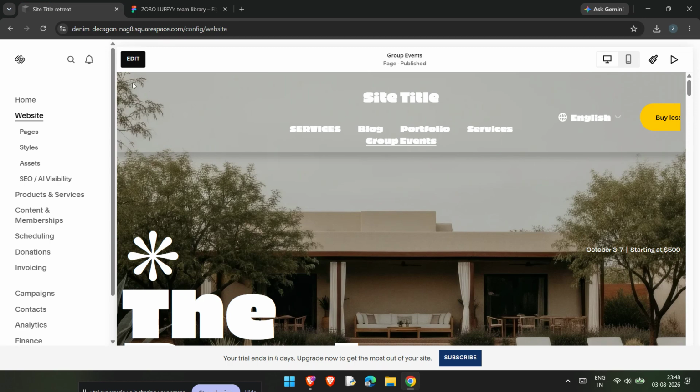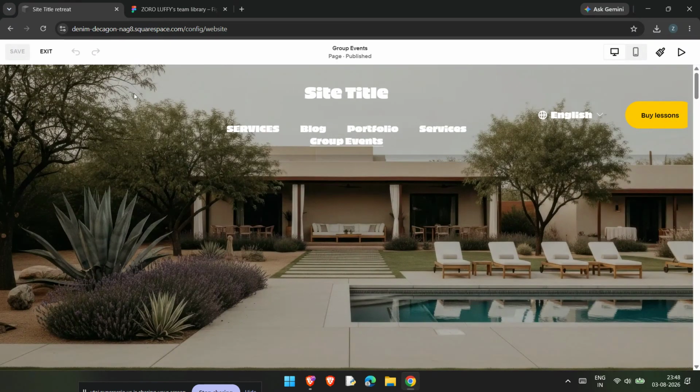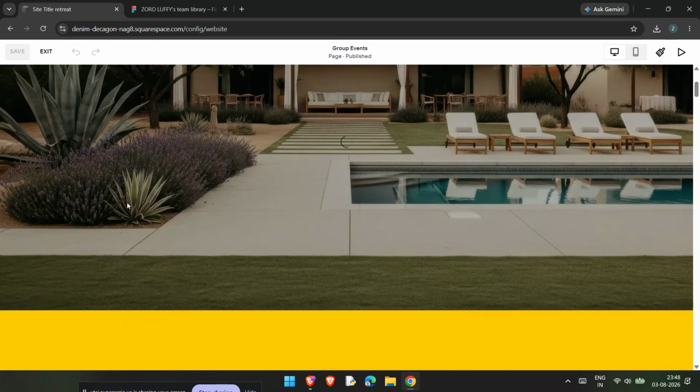Open the page where you want the Figma design to appear, then click Edit so you can make changes to that page. Once the editor opens, choose Add Block and then select Embed. In some Squarespace layouts or versions, you may see Code Block instead, and that works too depending on your setup.